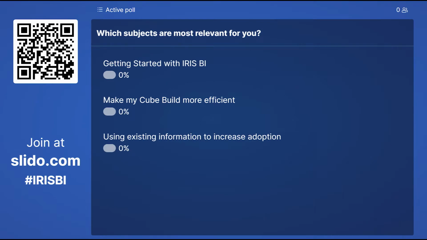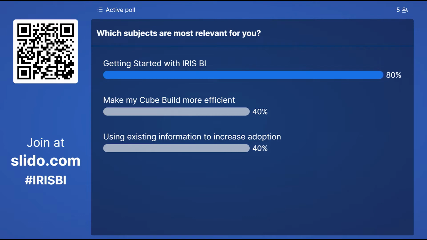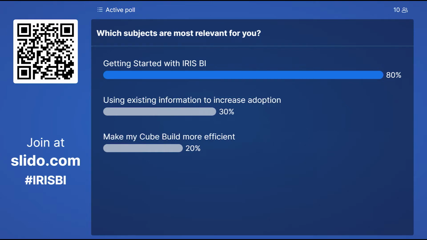There are three different scenarios here. Getting started with IRIS BI. I want to make my cube build more efficient. And I want to use existing information to increase adoption of my analytics solution, my IRIS BI solution. Please take the time to select; it's a multi-select, so you can select a few of them.